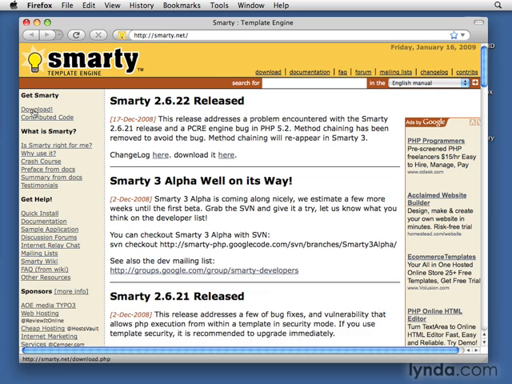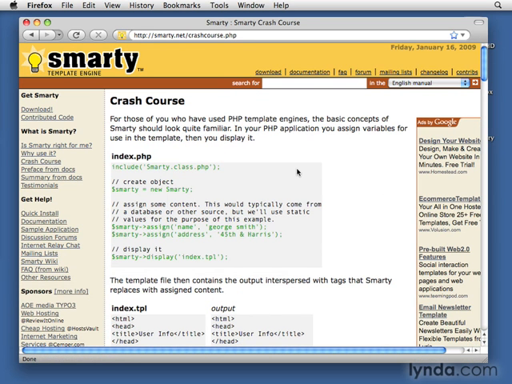I'm not going to download it now. I'm going to leave that to you if you decide you want to try it. But I do want to just show you this crash course to give you an idea of how Smarty works. So if you click on Crash Course, you'll see here is a simple sample page.